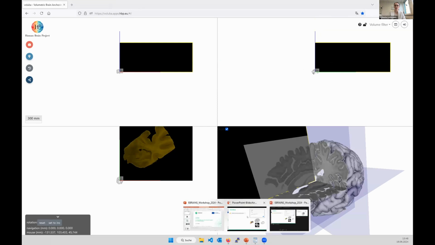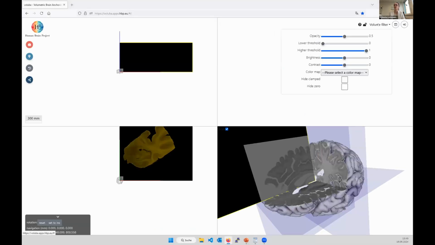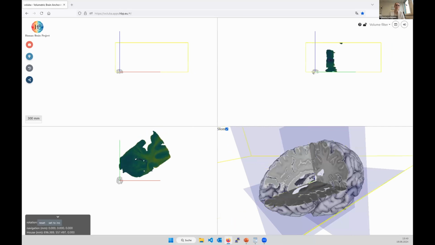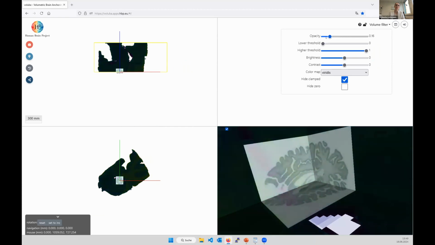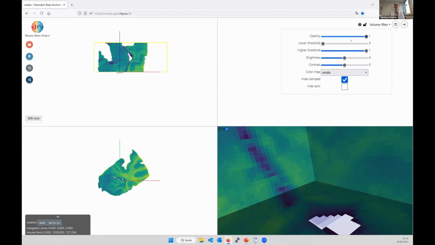Now we switch back to the presentation because the next step is adjusting the appearance of the input image. As you already saw, we have, for example, background in our image that we are not interested in, or if it's a grayscale image, maybe we cannot really see the structures that we are interested in for anchoring. In Voluba, we click on Volume Filter, and there we can adjust the settings. For example, we can hide everything that is black, so all the background, or we can select a color map. I just take Viridis for now so that we can see the structures a bit better. You can drag and drop the volume around just as you like, and you can also adjust the opacity so that you can see the volume better if you want to focus on a specific part of your data.